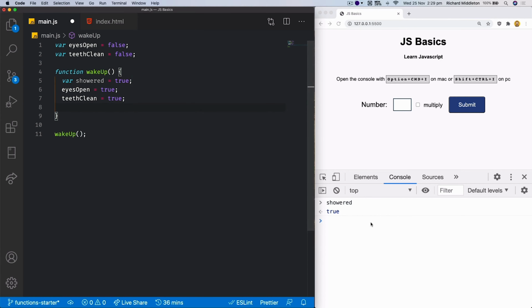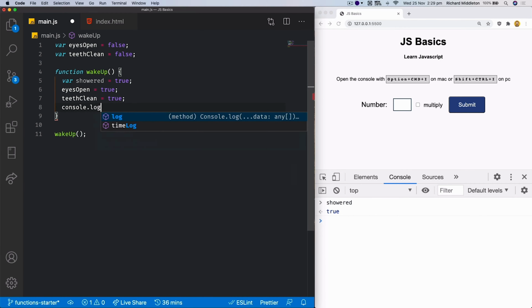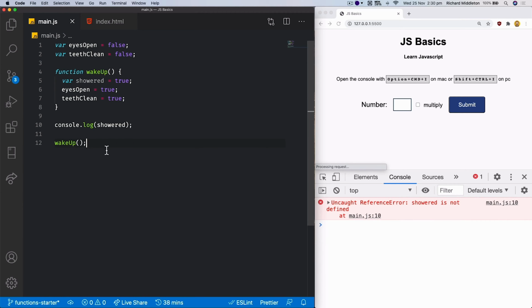So if we were to get this output into the console, we could do it like this, console.log showered, because we're calling this console.log from our wake up function. So it does have access to that variable. So if I save that, we have true. However, if I'm outside, I'm just going to copy this console log outside here, give that save. It can't find it because it's inside the function. So you can go that way, you can go from global scope to function scope, but not the opposite way.